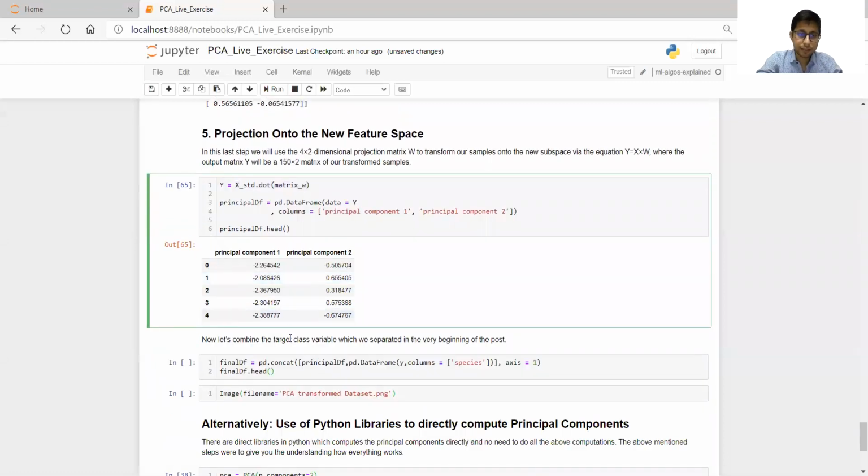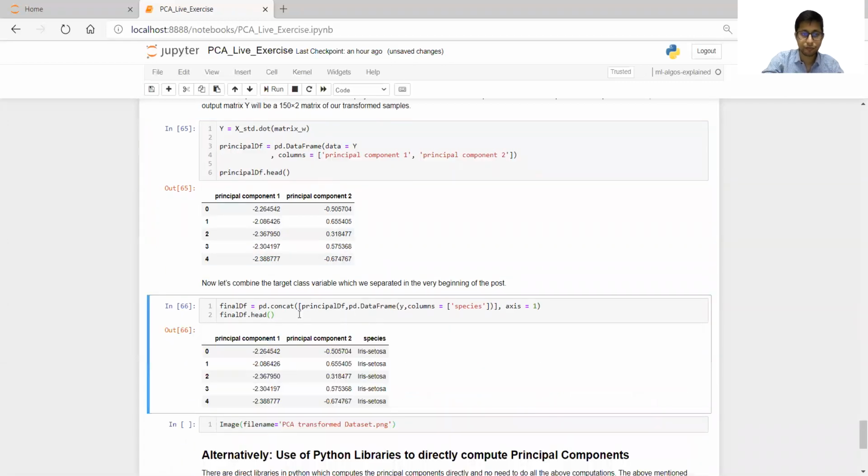One more thing let me tell you: don't confuse this y with our target variable. This y is not the target variable, this is the outcome of this dot product. So this is our data set. In this feature subspace we don't have the target variable y yet. So let me calculate the final set.